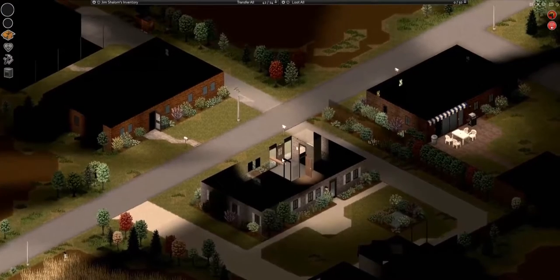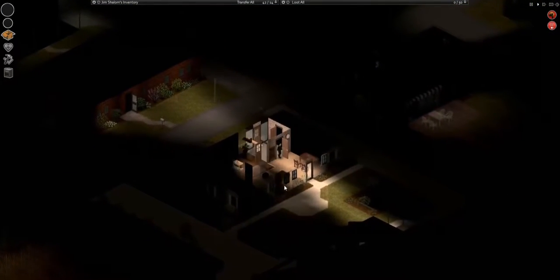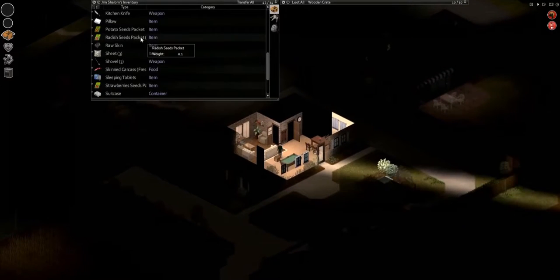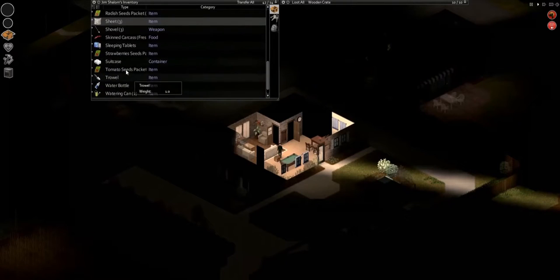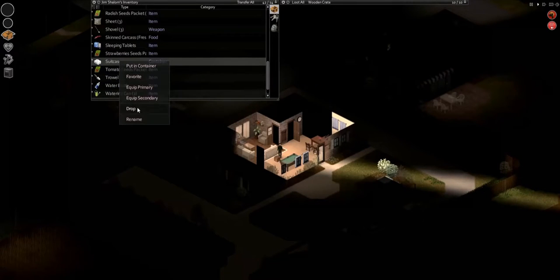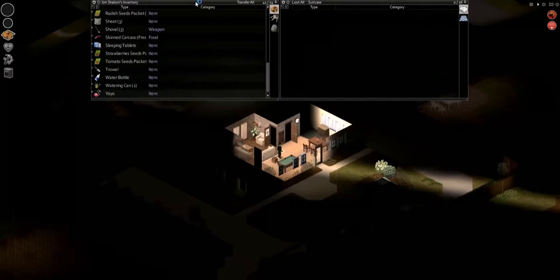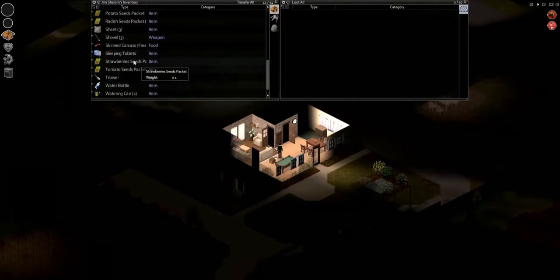Okay. Let's shut the door behind us. And let's put some of this stuff into the container here, into the wooden crate that does hold a lot of loot. Got a suitcase here as well, we'll put that down there.